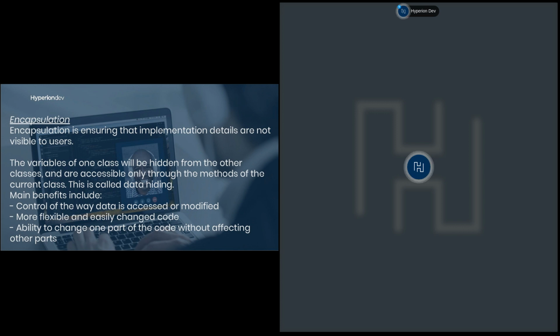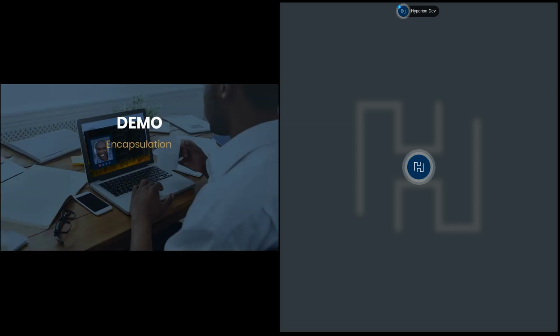And essentially, the variables of a class will be hidden from other classes and are only accessible through the methods of the class that you defined. And this technique is called data hiding. The main benefits of encapsulation in general is that you control the way that the data is accessed or modified in your class. This also makes it more flexible and easier to change your code, and you have the ability to change one part of the code without affecting other parts. So let me just show you here how encapsulation works together hand in hand with abstraction.